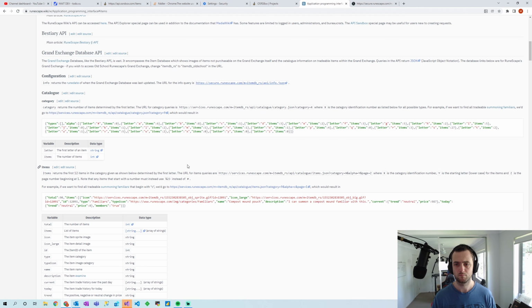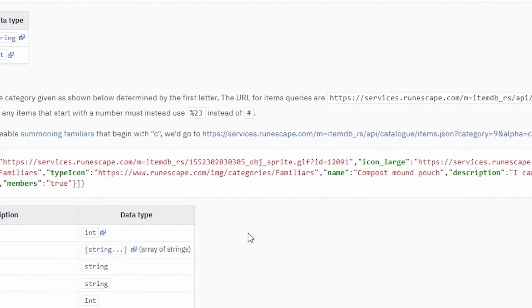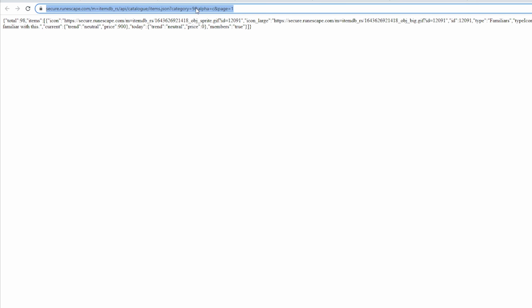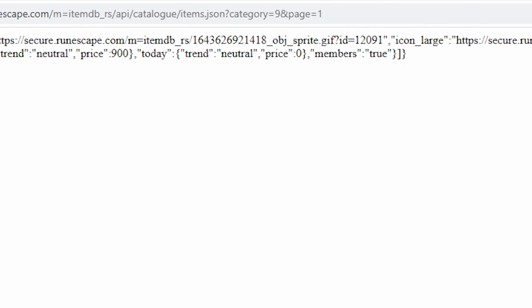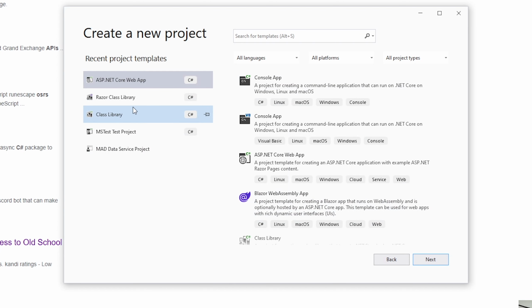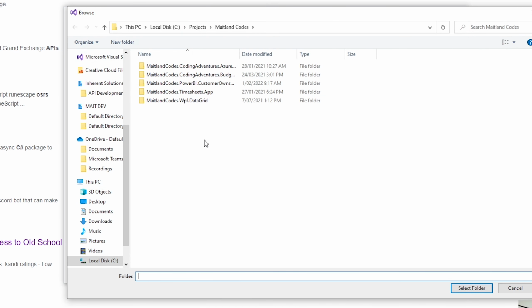So I started off by looking at the API's documentation, just having a look over the JSON and trying a few of the links there and just making sure it's expected. Fiddling with the parameters of the URL and just trying to see what I could do with it. So I created a new project, put it into a folder where it was organized with all my other code projects, and started off with a class library.